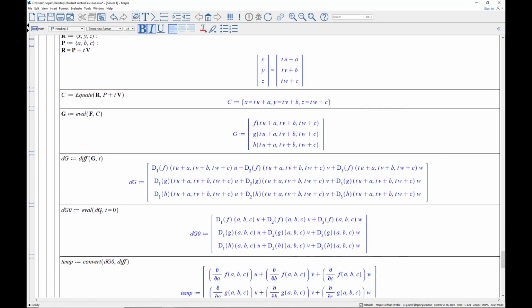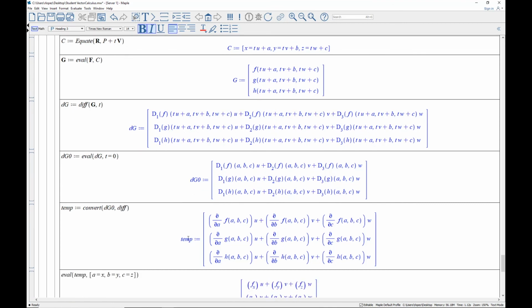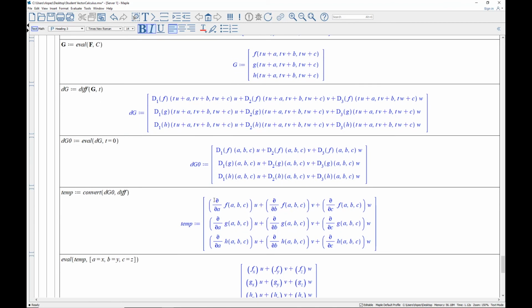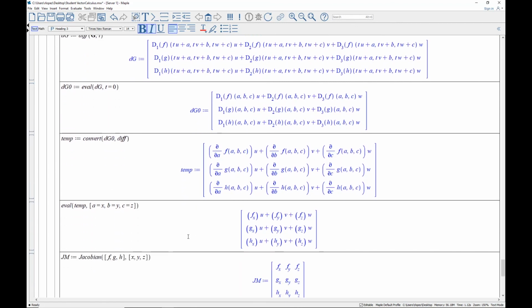I find that notation a little bit hard to read. So after I evaluate at t equals 0, that puts me at the point P. I still have these D operators, and I'll do a conversion to the diff operator because I like those better. And you see partial derivative symbols, which make a little bit more sense. But when you make this conversion, Maple is looking at these arguments, a, b, c, so it thinks the variables are a, b, c. So I want to change those variables back to x, y, z, so I just do a brute force substitution.